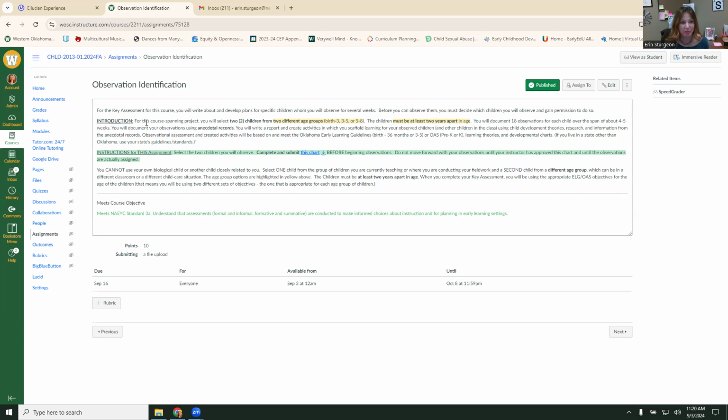For this course spanning project, which your key assessment is, it's intended to make sure that you learned everything that you were supposed to learn from this course. So you're going to select two children from two different age groups, the age groups being birth to 3 years old, 3 to 5 years old, or 5 to 8 years old. However, it can't be a 2-year-old from this group and a 3-year-old from this group because the children must be at least 2 years apart in age.